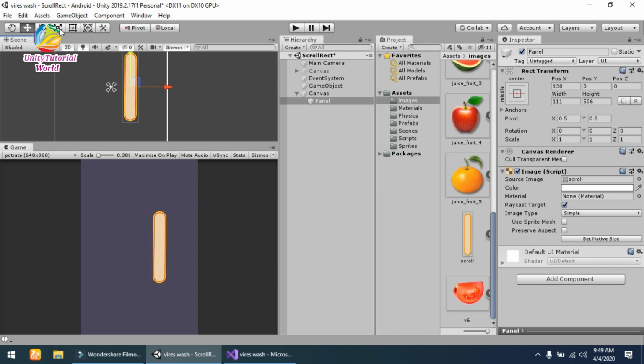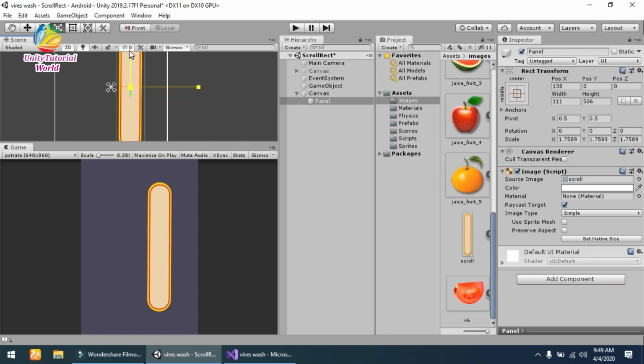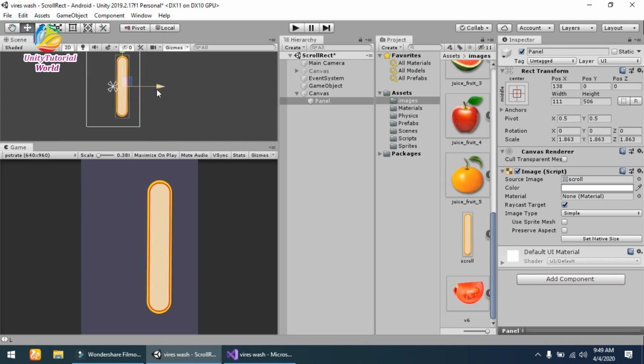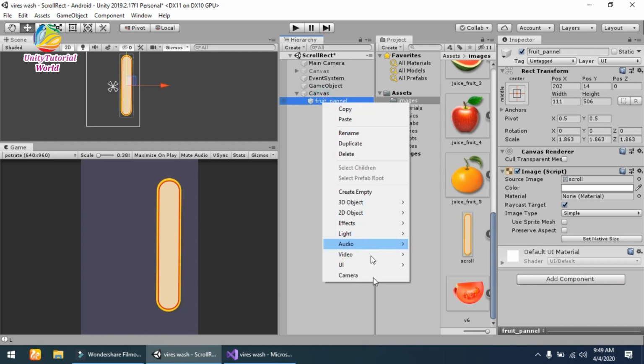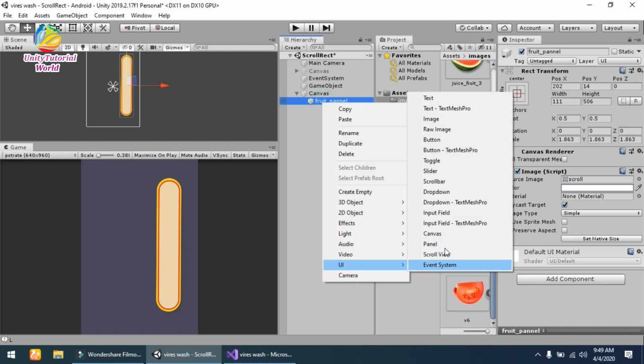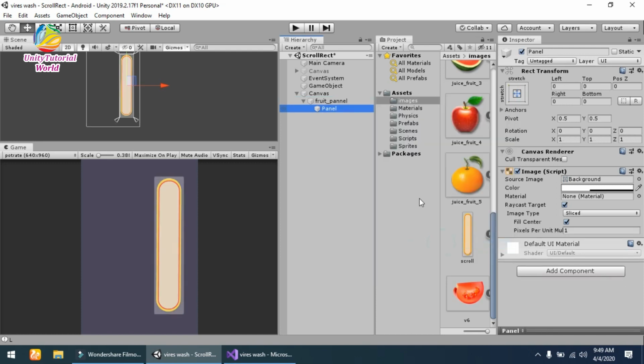Move the panel and increase its size as well. We can see it. You can change it according to your need and give it a name, Move Panel. Now again right click on it and go to UI and create another panel.